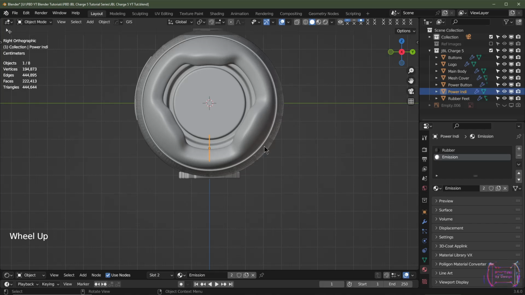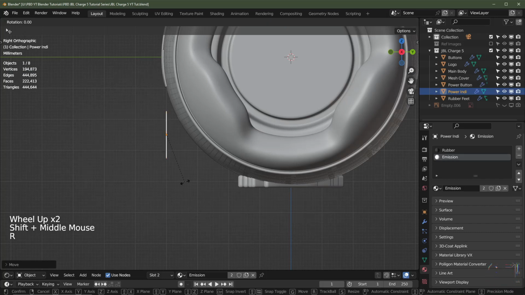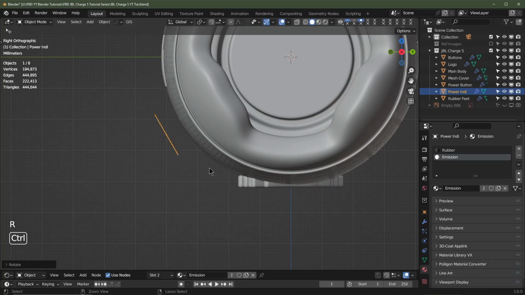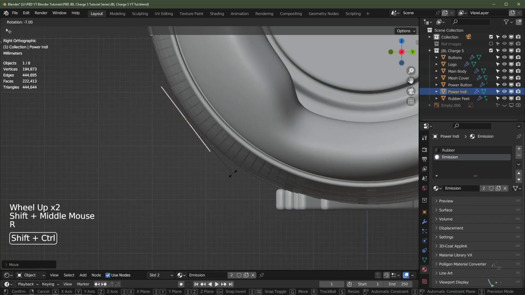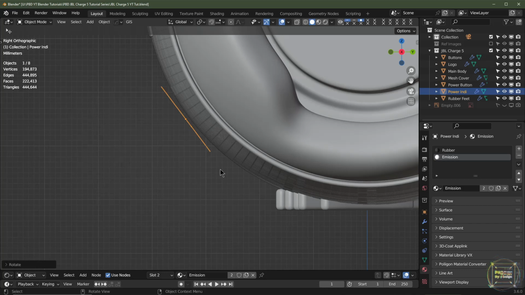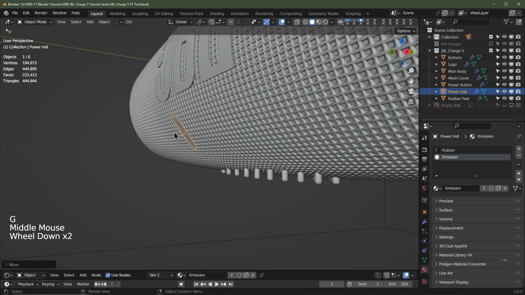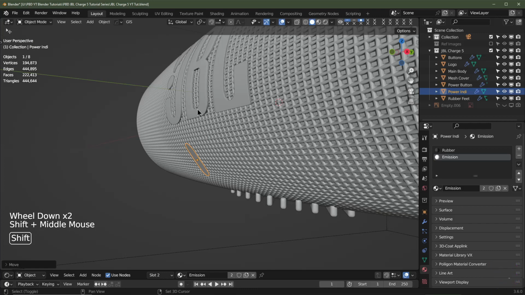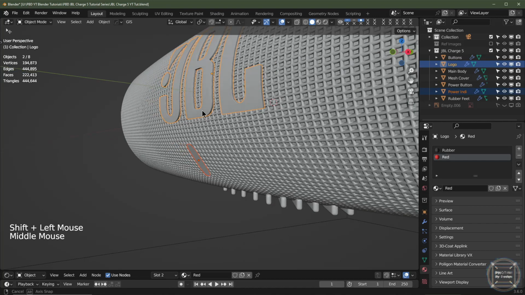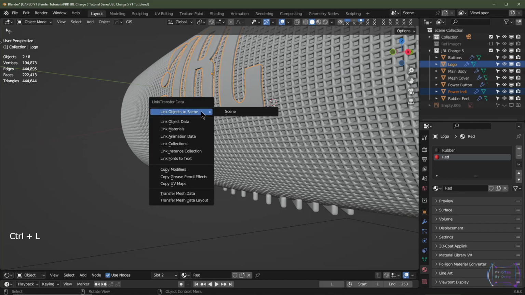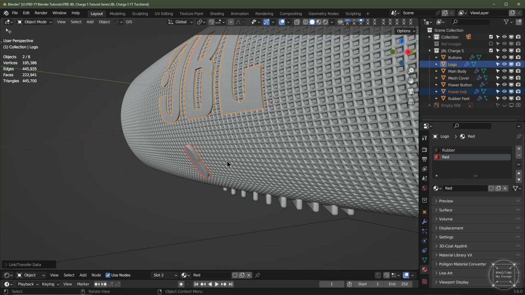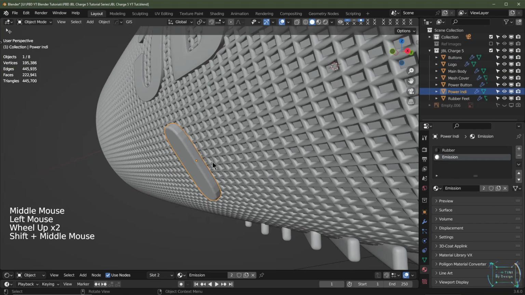Okay. Hit G, Y, we'll drag that on the Y axis to around about there. I'm also going to hit R to rotate to roughly a median point. Hit R again, just to fine tune it a little bit. Okay, G, Y, we'll drag that out. I'll then shift left click, select the JBL logo. I'm then going to hit Control L to link the modifiers. Okay, with this selected as the active object, I'll hit Z, shade smooth.